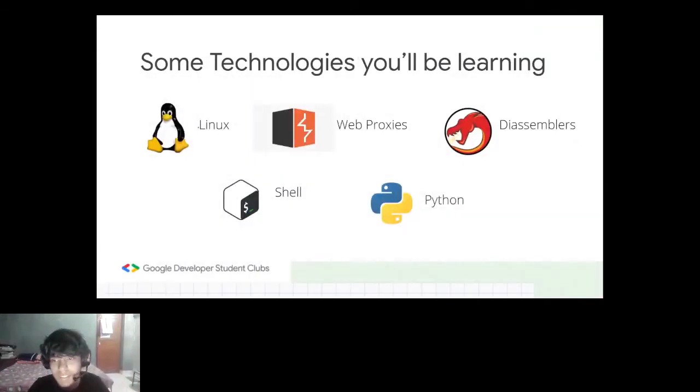So we'll be studying different technologies belonging to the cybersecurity domain, which would include obviously operating systems in depth, like Linux, Windows itself, Mac OS, and all that. We are going to be studying about web proxies, disassemblers. We will also be doing some coding in the shell, as well as scripting languages like Python. And we are going to be doing a lot of other fun stuff.